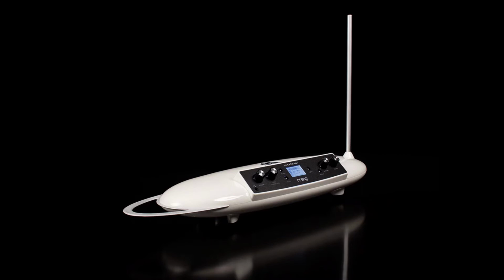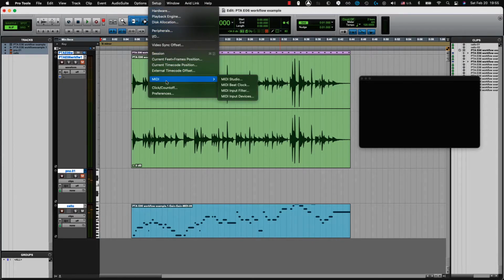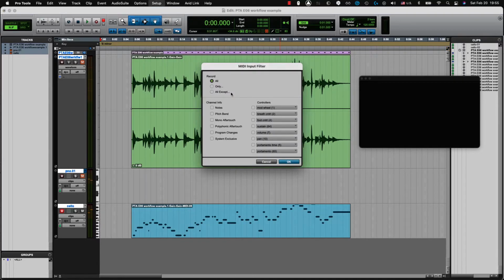And so what I want to do is use this controller to add MIDI Continuous Controller 11 and only that. Right? This controller can create note data, pitch bend, a whole bunch of things. But the only thing I want to record is that controller number 11. Here's how I filter out everything else. I'm going to go to Setup, MIDI, MIDI Input Filter. And what we see here could possibly be the problem that the person asking the question is having, because it's possible that this has been set to filter everything and nothing set.